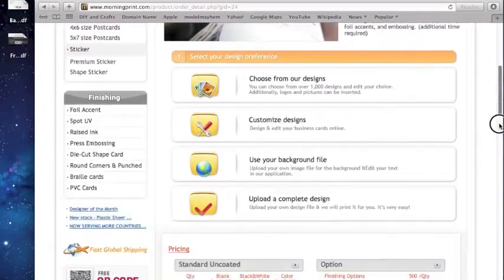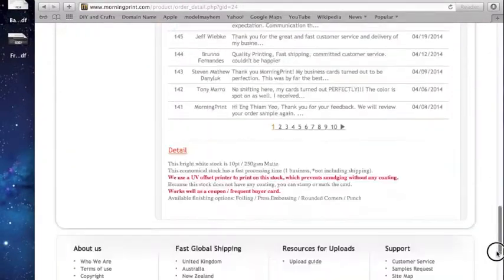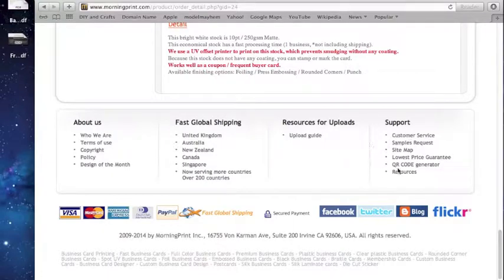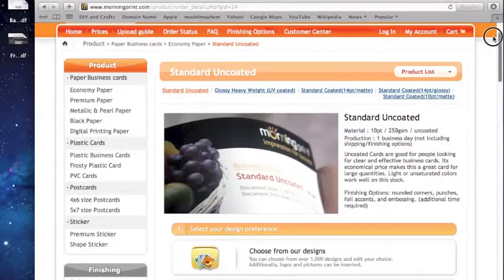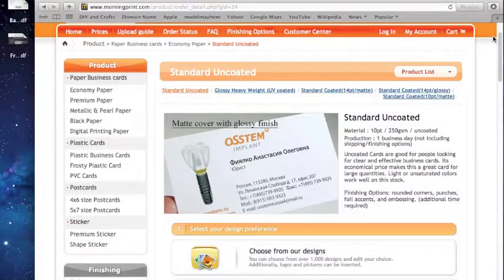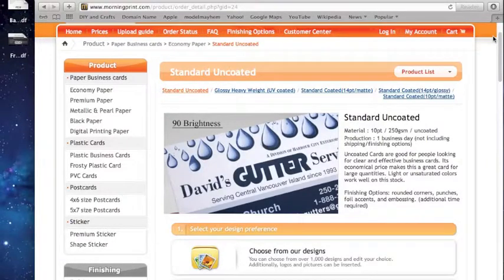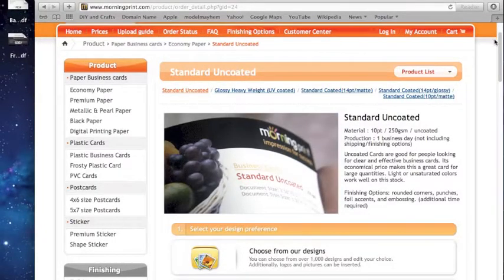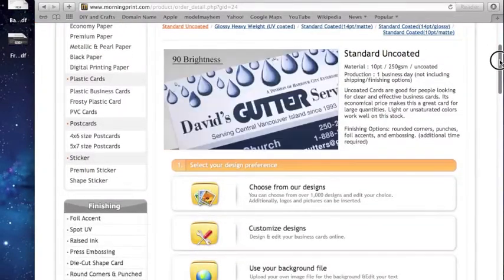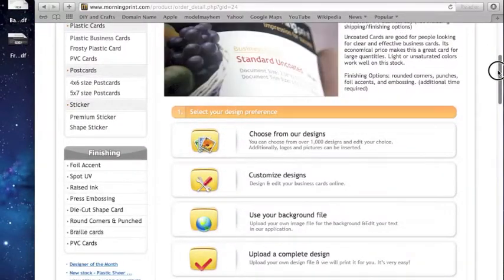So what we do offer is, if you scroll all the way down to the bottom, under the support section, there is a sample request link. You can go ahead and click on that link, send us your mailing address, and we can send you some samples so you can actually touch and feel the stocks before you place your order. It's a great tool to help you determine what stock is best for you.